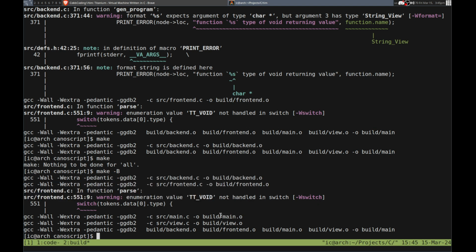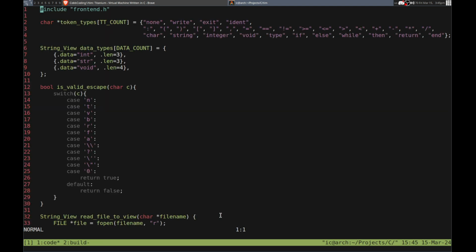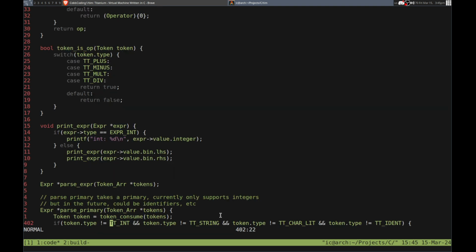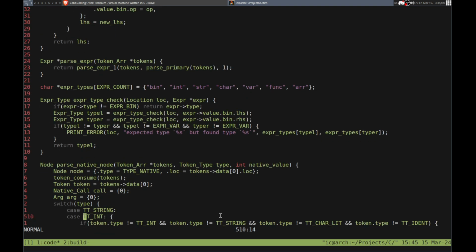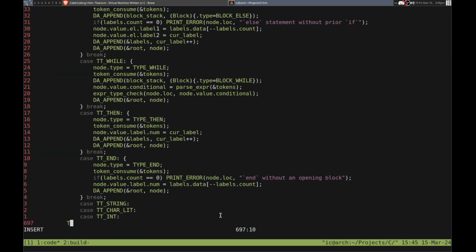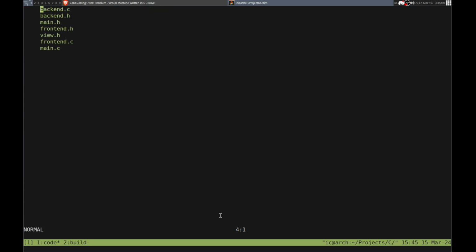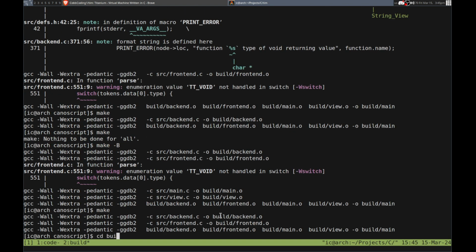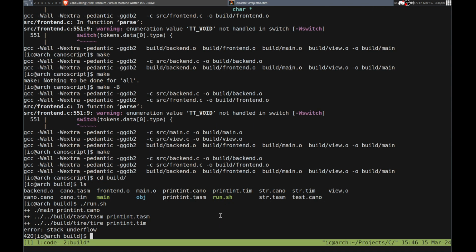TT void not handled in the switch. That's fine. So that's in the front end C, right? Type. Just look at that. It's not this one. It is down here. Yeah. So case open type void. There we go. And now it should compile. Go here, and you can run it.